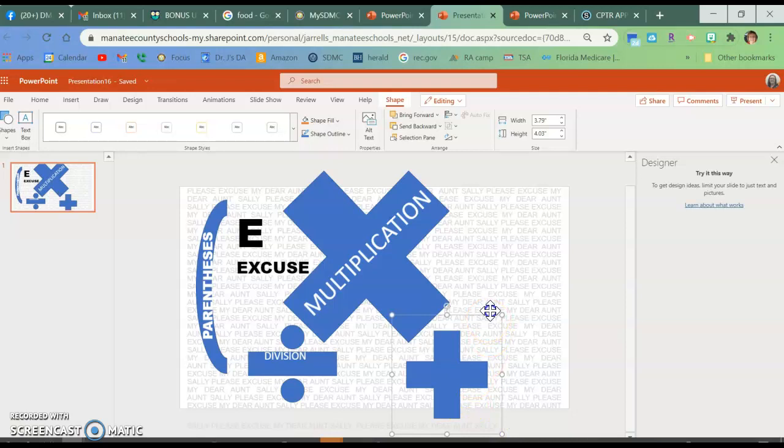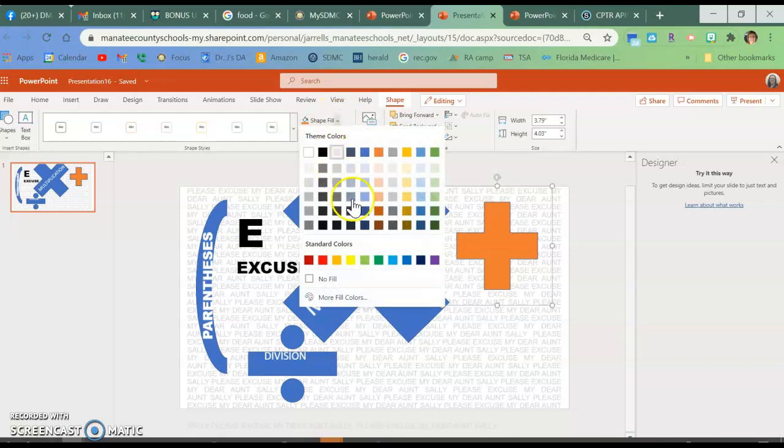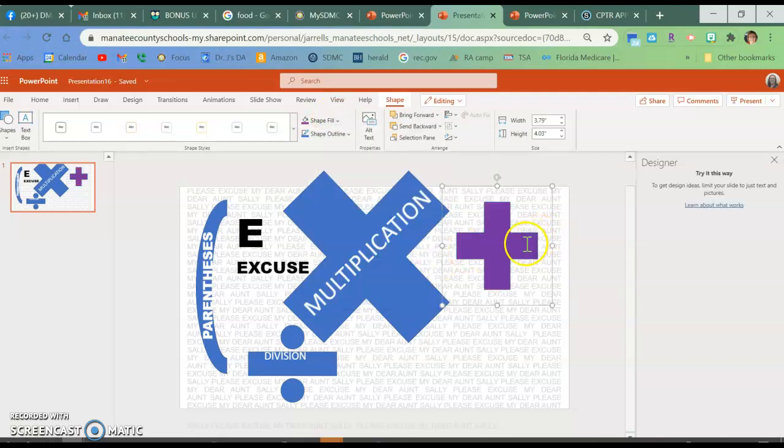Like I said, if you guys want to change these colors, all you have to do is when you're here, if you go to shape, see this, it says shape fill. So I can click on it and I can make it any color I wanted. So if you want to make each one a different color, you're more than welcome to. All right, and then we're going to type in addition.